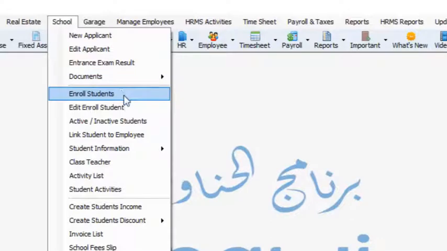Enrolling students is possible, editing those enrolled students, having the list of complete active or inactive students for any reason. You can link those students with employees in case they have a specific relation with, for example, an employee, such as their parents being employees. Any employee who is related to that student can be linked.